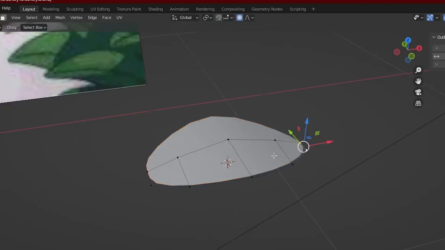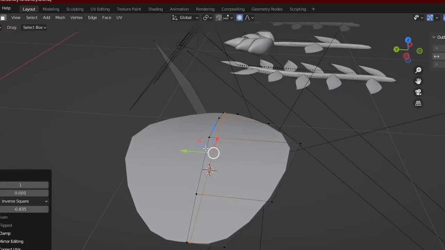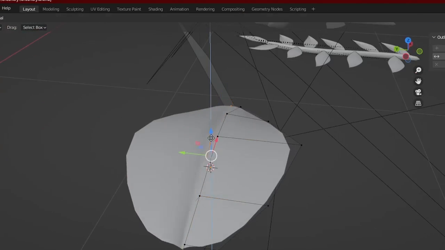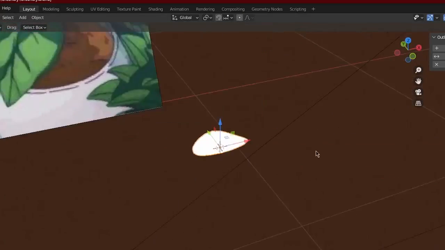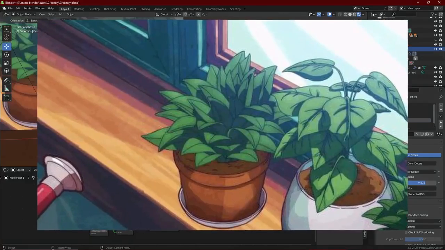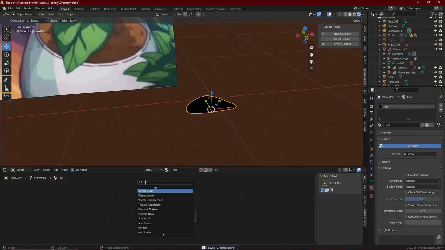There we go. And now we add this middle loop to make it a bit lower, so then we get the seam here in the middle. Later on, we'll add some dark details to make these outlines here in the reference. And now we go on to the shading.